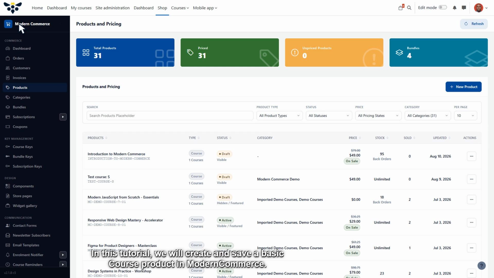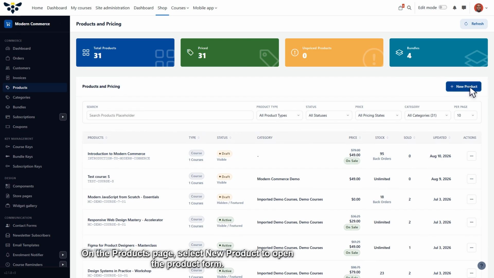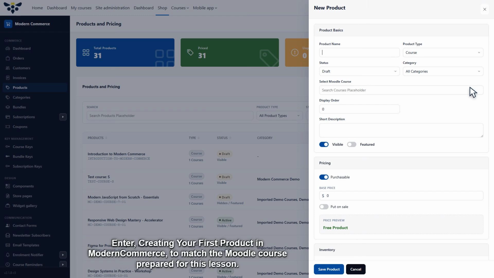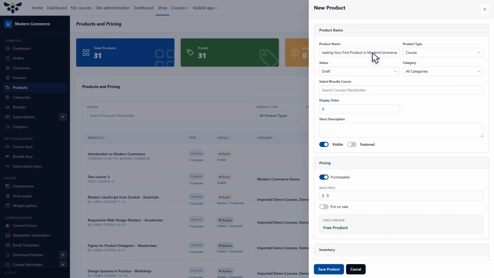In this tutorial, we will create and save a basic course product in ModernCommerce. Advanced pricing will be covered separately. On the Products page, select New Product to open the product form. Product name identifies the item for administrators and customers, and it is required. Enter Creating your first product in ModernCommerce to match the Moodle course prepared for this lesson.